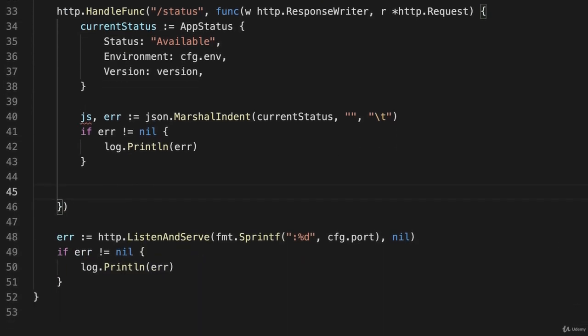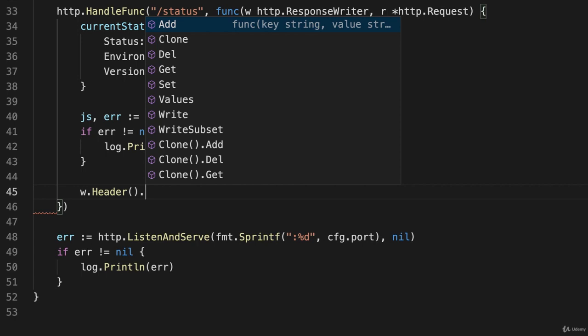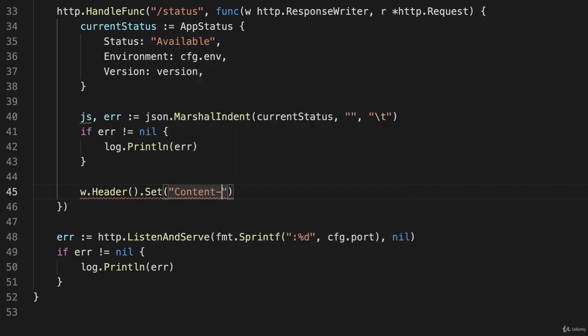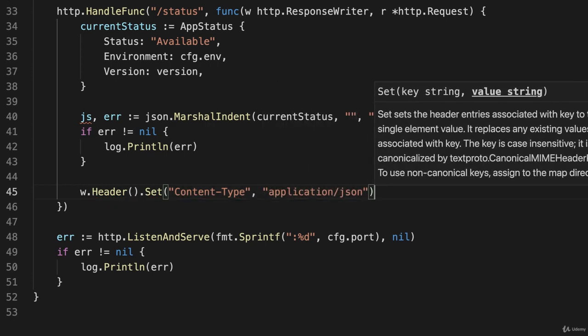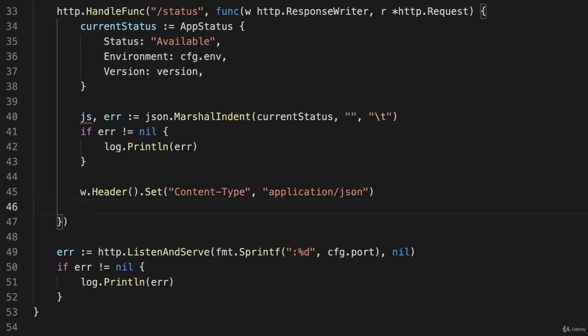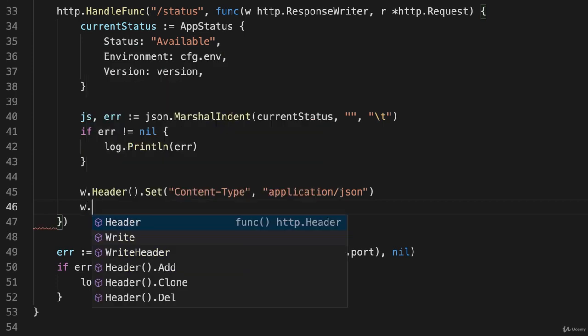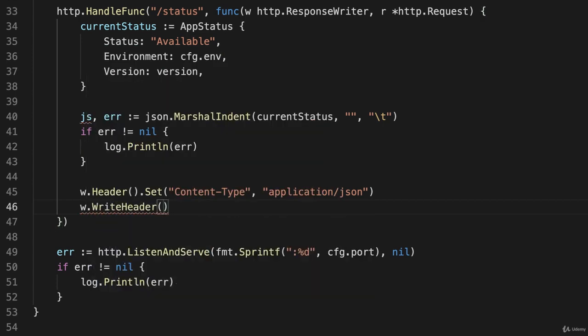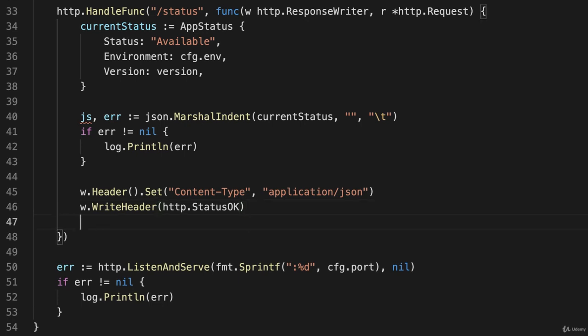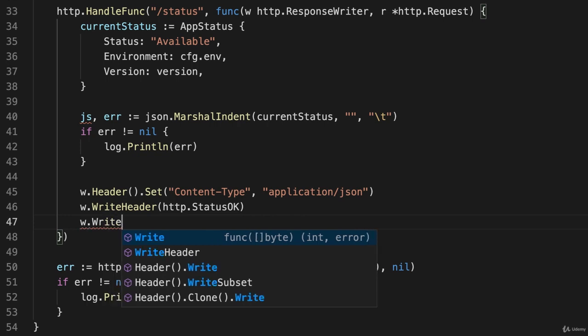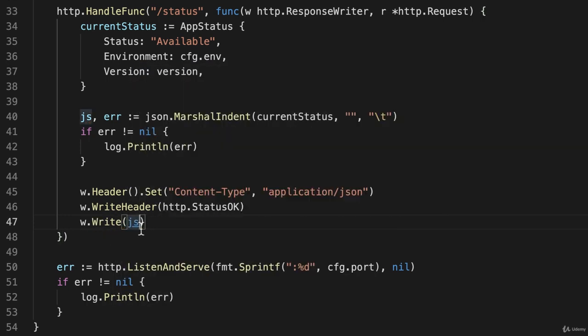Otherwise, I want to write that js right to the browser as JSON. I already have it in JSON format, stored in the variable js, but I need to set the header. w.Header().Set, and I want to set the Content-Type, with a capital C and a capital T, just like that, to application/json. And I also want to send some kind of status. Because I'm assuming this is going to work, I'll just WriteHeader with http.StatusOK, which is 200, an integer, and that's a built-in constant in the http package. And now I just write my js right to my response writer, w.Write(js).